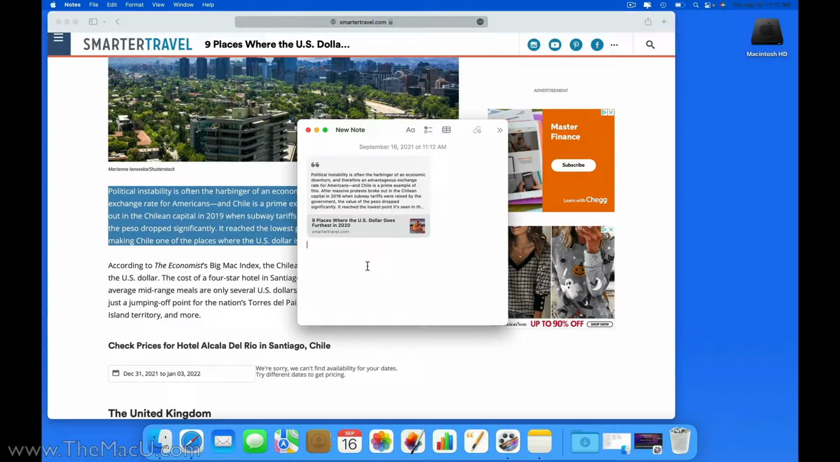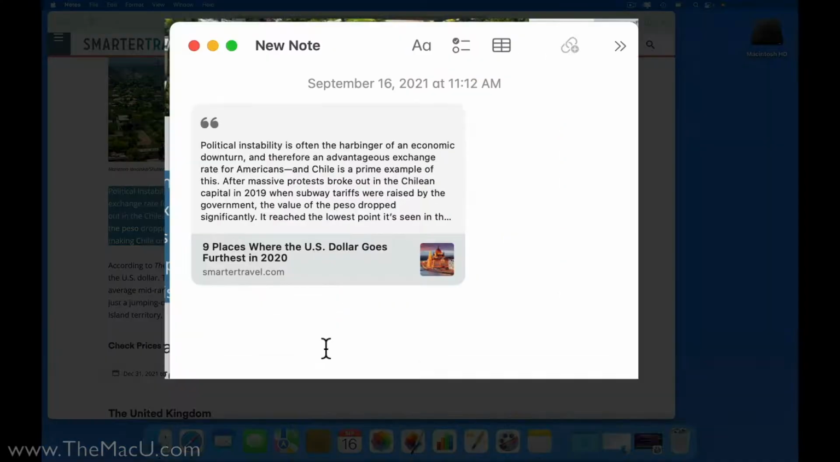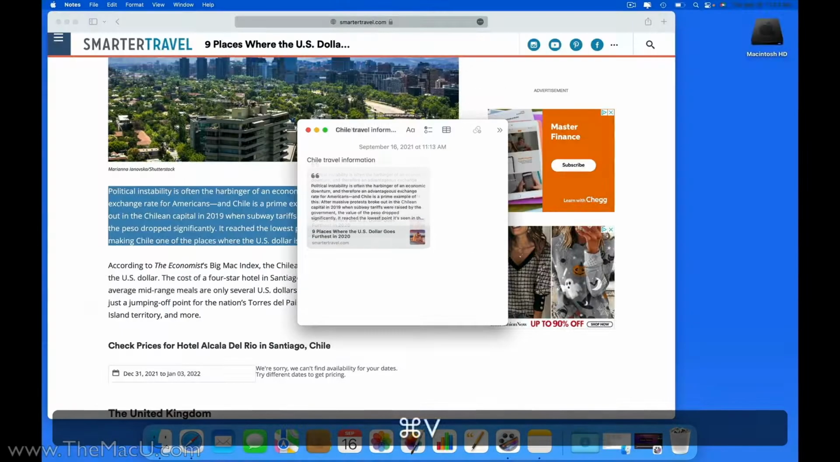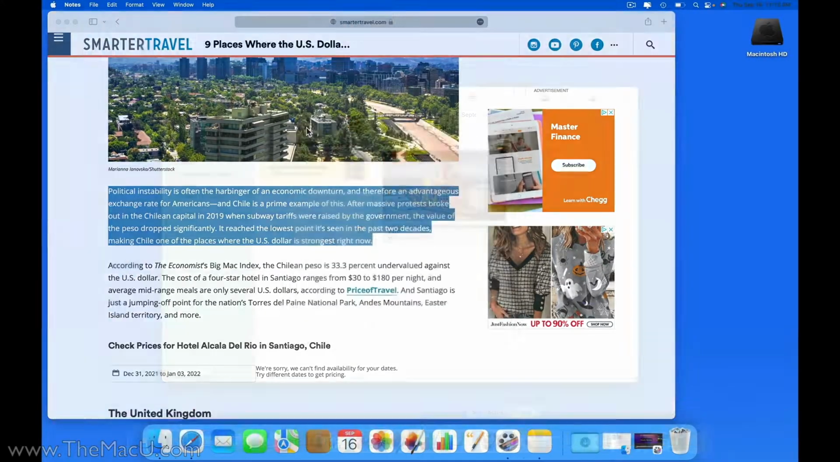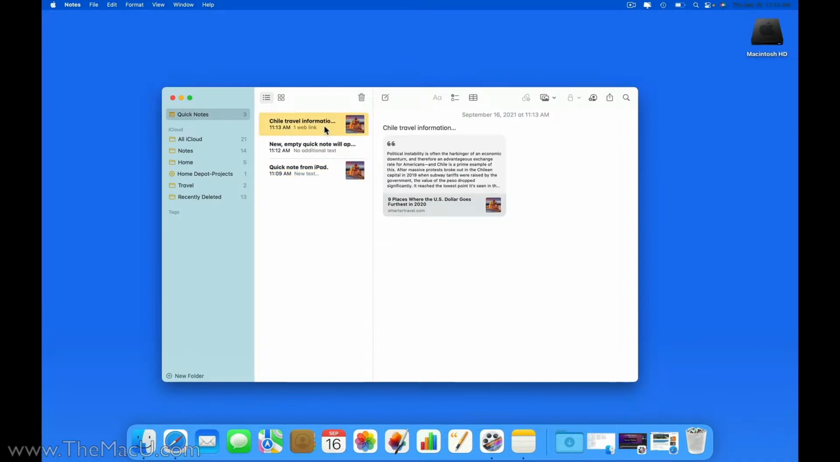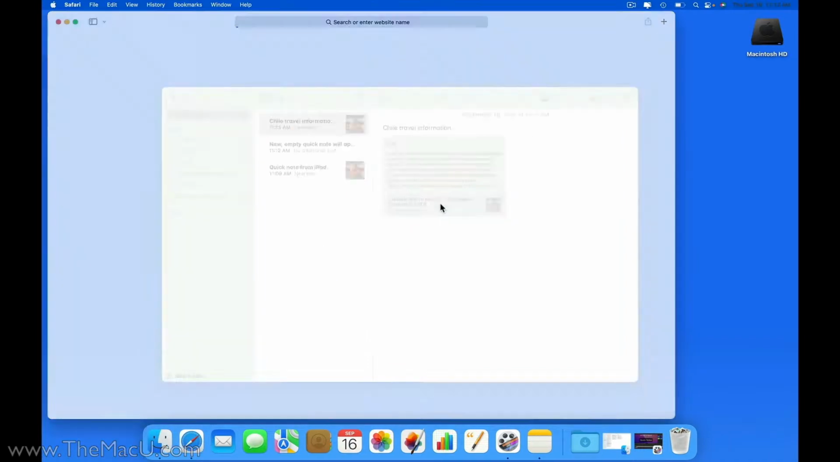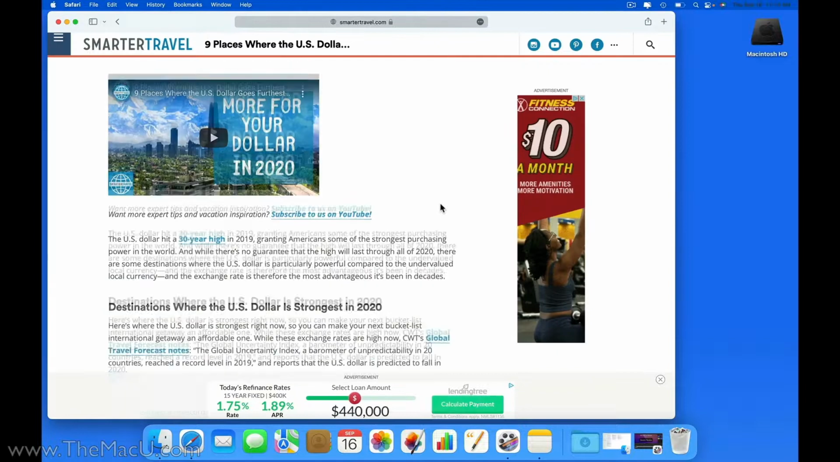That places the text that I selected in the note as a clickable link, so I can easily access the article when needed. Just double-click from here in the note to then open that page again.